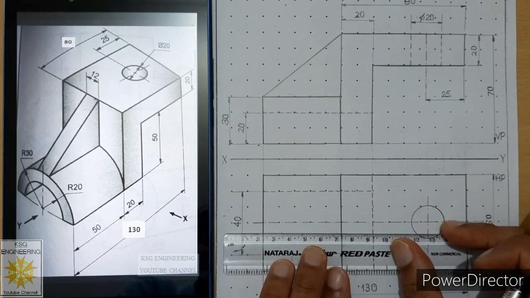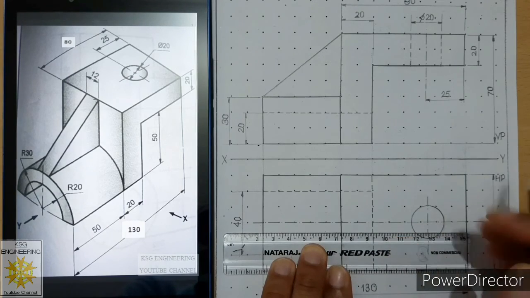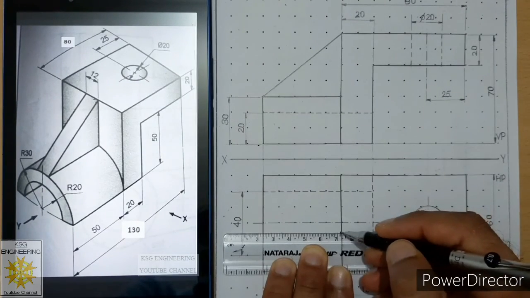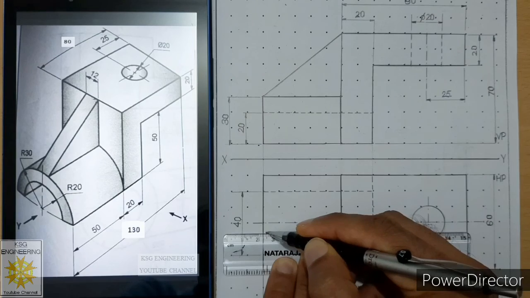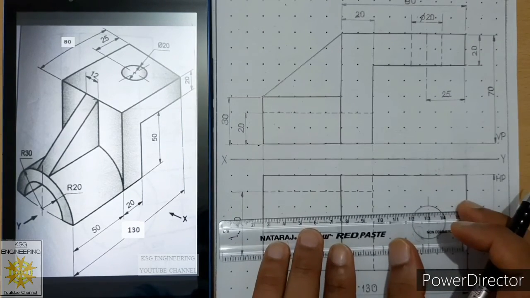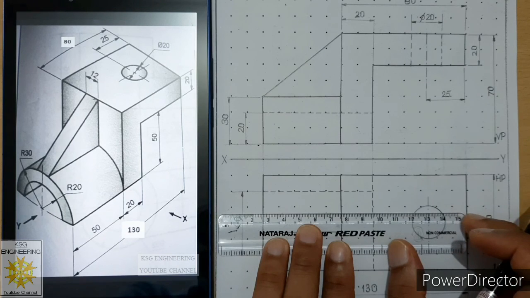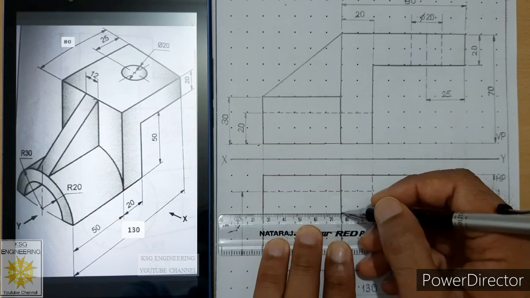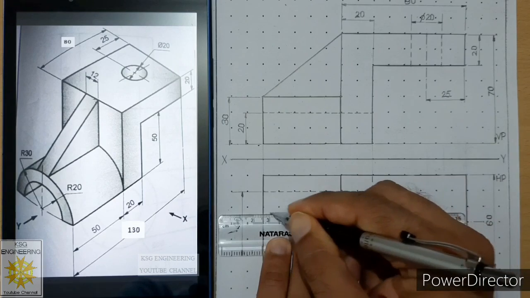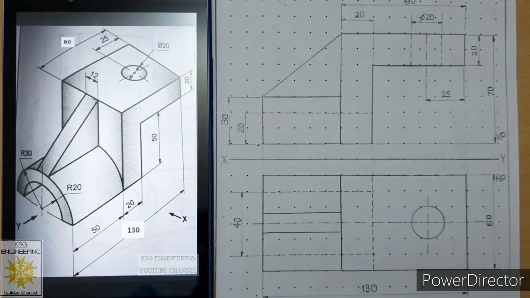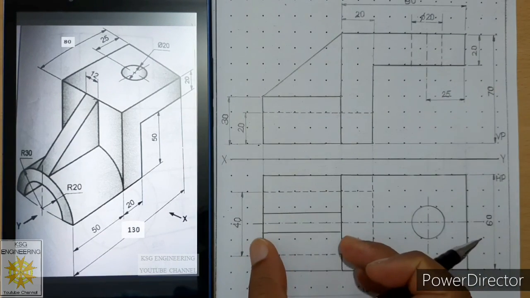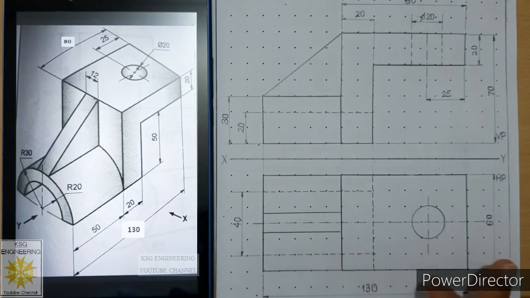Then align your scale with these 2 points carefully and draw a thick continuous line. Similarly align with these 2 points carefully and draw a thick continuous line. So we have represented this face in the top view. Now the top view is complete. So I hope this answer is clear to you. Thank you very much.